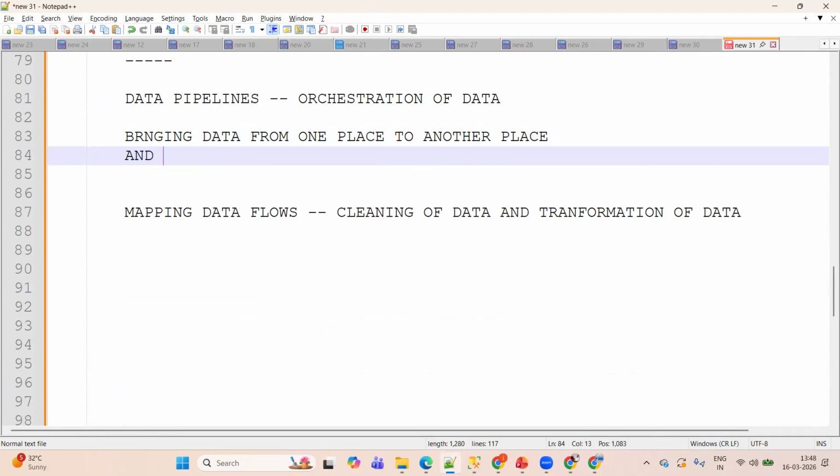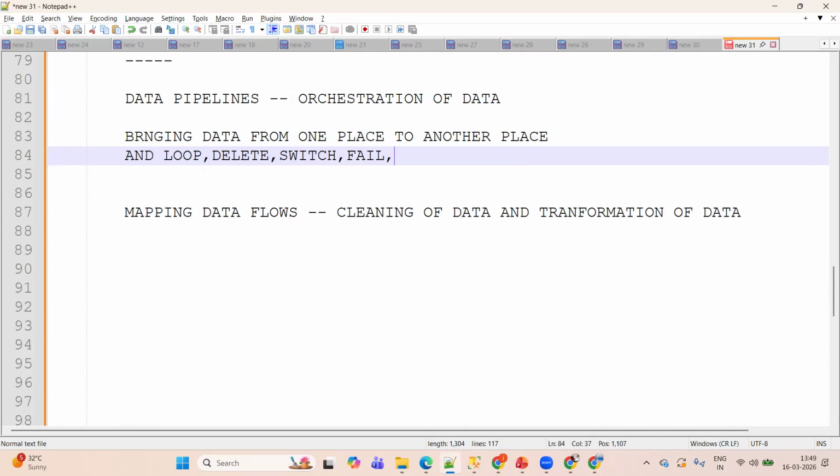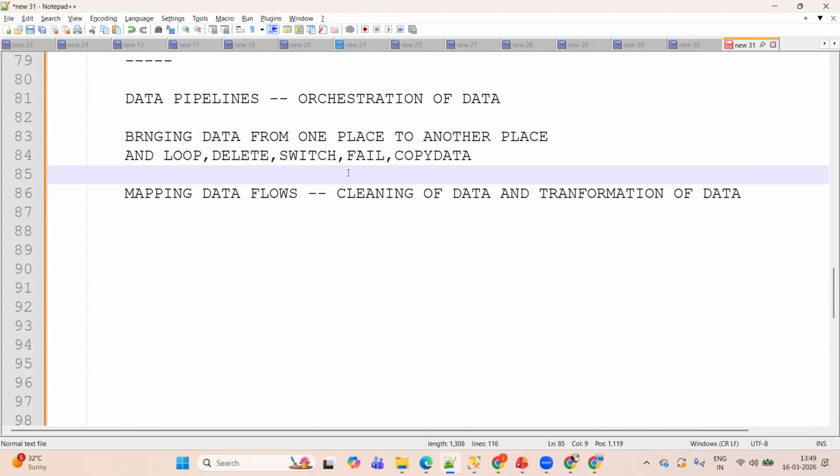And it has activities such as looping, delete, switch, and fail. It has the copy data activity, which is the famous one. So you have a lot of activities in data pipelines. These are the two major components for your pipeline building in ADF.